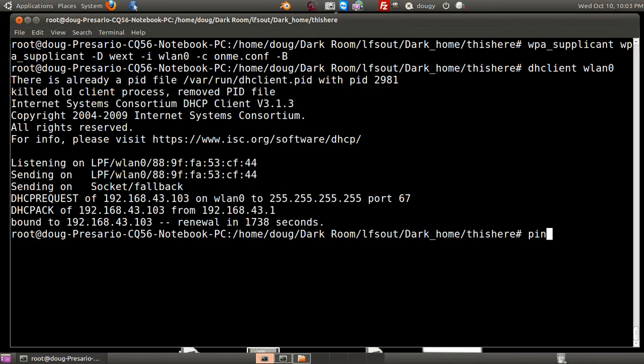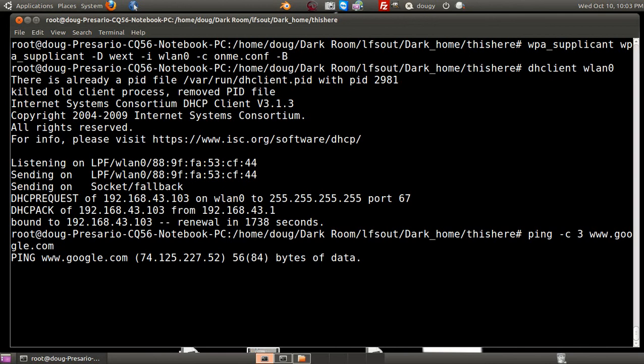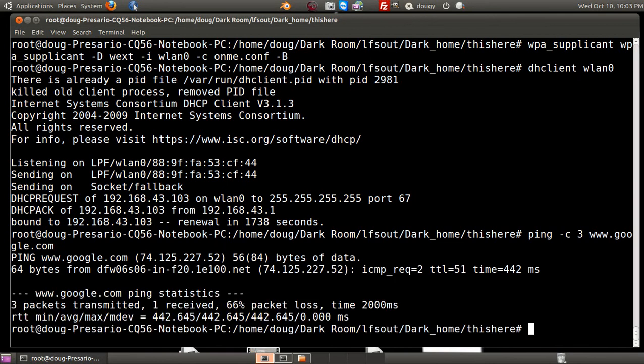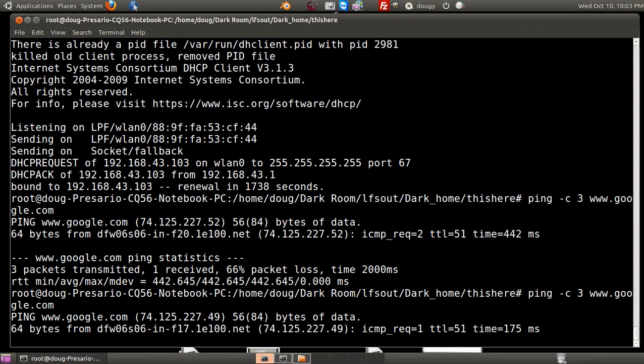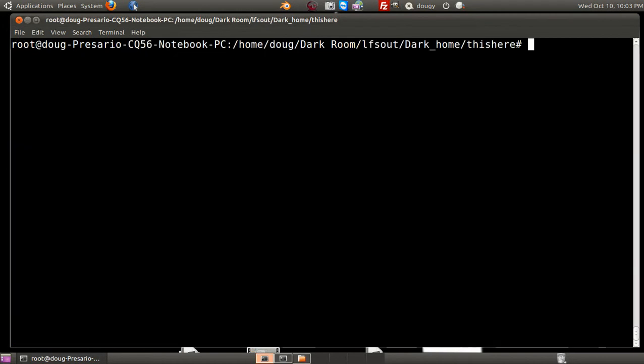We're connected. Let's ping Google to see if we really are connected. Ping count 3, www.google.com. 1, 2, I'm going to drop some packets, yeah. 3 sent, 1 received, that's okay. I'm still connected, doesn't matter, this should be 2. Nope, 1 received. Just dropping packets, it's okay.